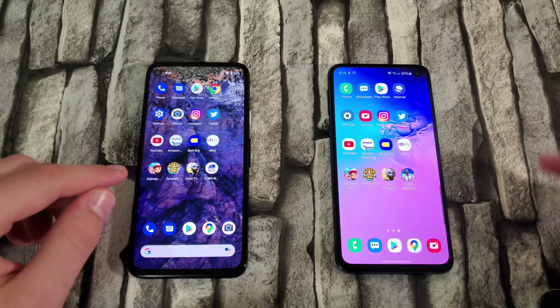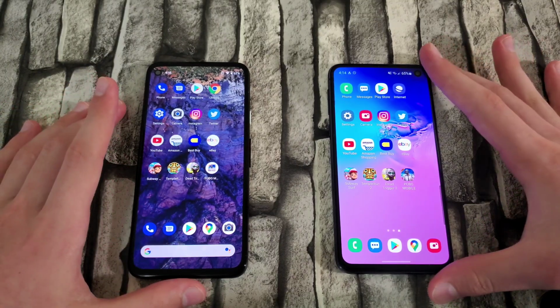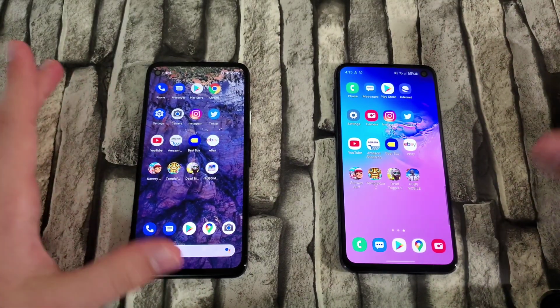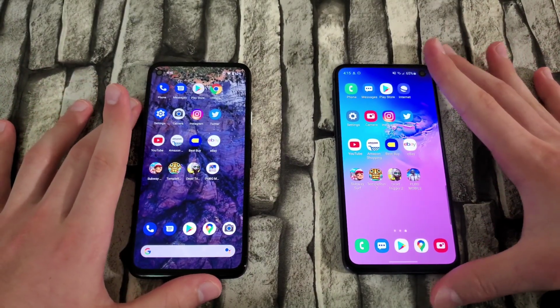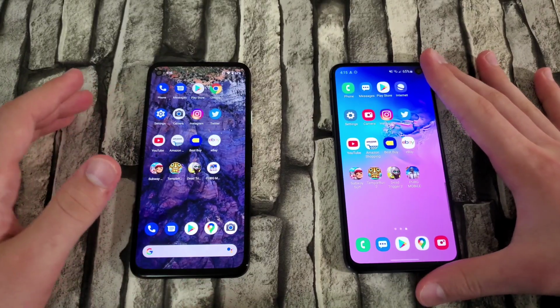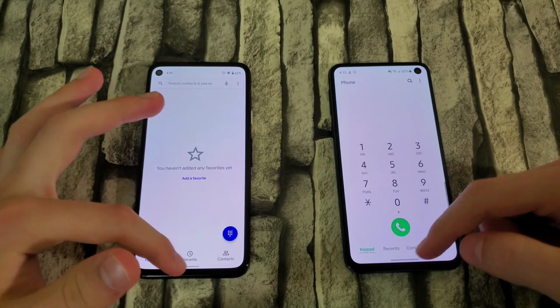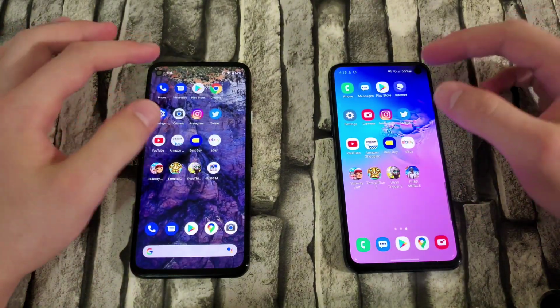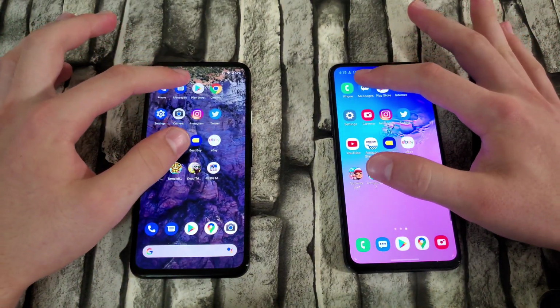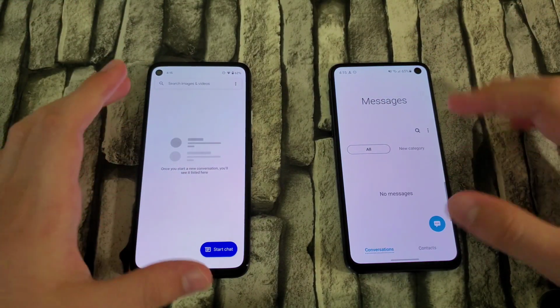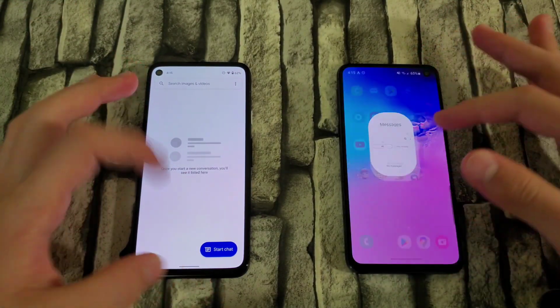We might see a difference between the games, whichever one opens them first. I feel like the S10e will be faster with the games, but we don't know yet, so we're going to be testing that out. So let's get on with it. Let's go to Phone in 3, 2, 1. Okay, so that was the same right there. Wasn't expecting a difference. Messages in 3, 2, 1. Okay, so the animation was a little faster on the Pixel 4a, but that was around the same time.